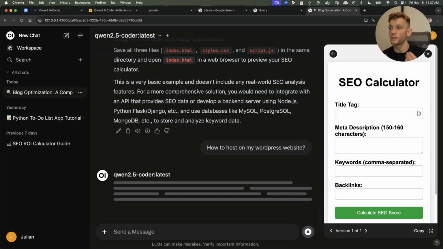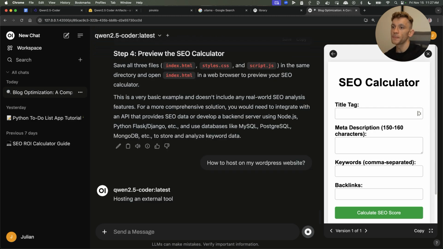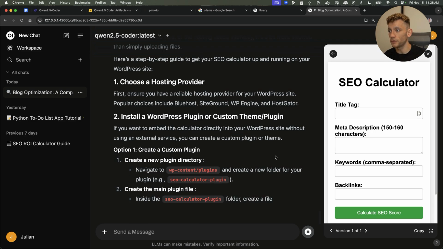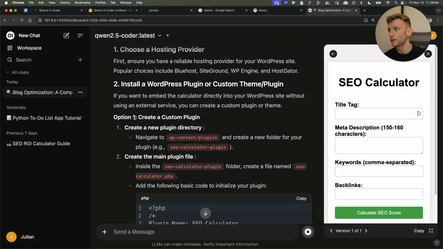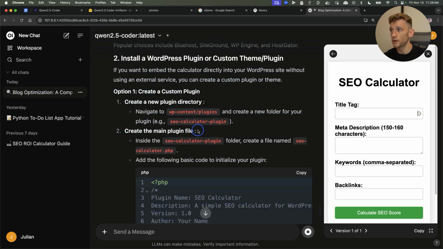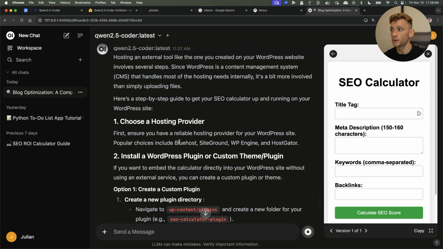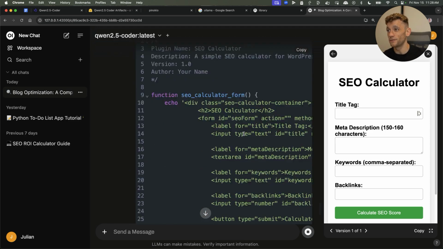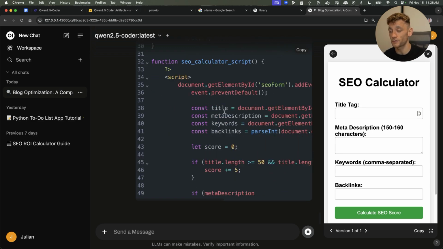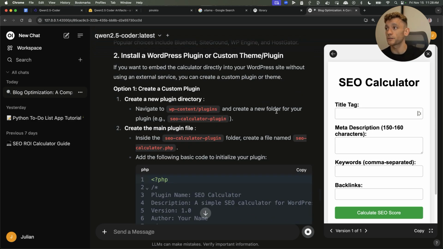Right? Now you might be thinking at this point, okay, how do I host it on my WordPress website? How do I take what we've got here and then directly embed it into an inner page inside my website? And it actually gives you the instructions. So if you're not sure how to do it, you can just follow step-by-step the instructions it recommends. It even shows you how to create your own plugin directory on WordPress. But either way, it's pretty easy if you just follow the instructions. And if you get stuck or you have to troubleshoot, just take a screenshot of where you get stuck and then ask Qwen how to fix it.